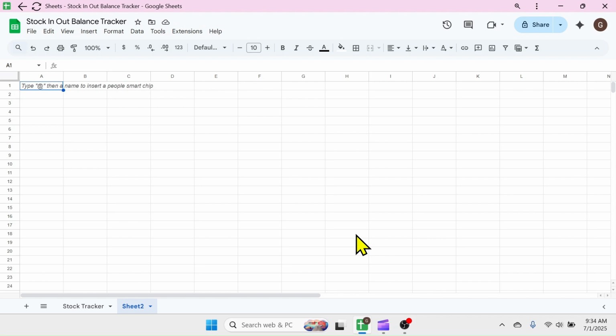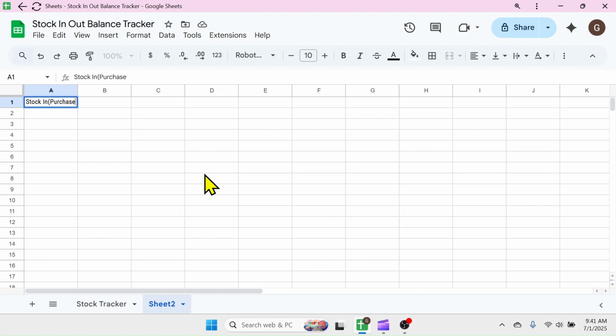Put the title and make 3 different tables for stock in or purchase, stock out or sales, and stock balance.